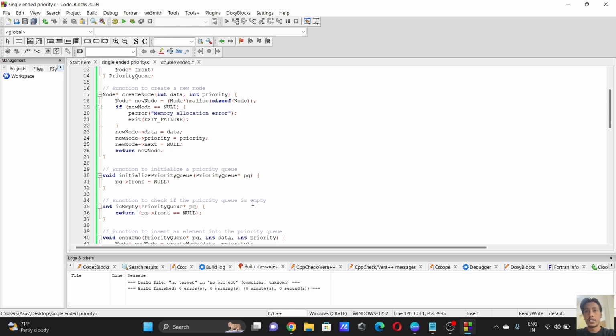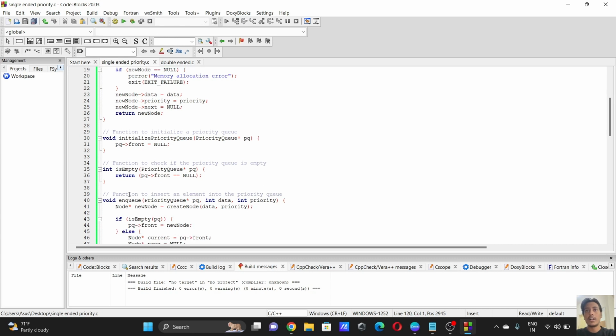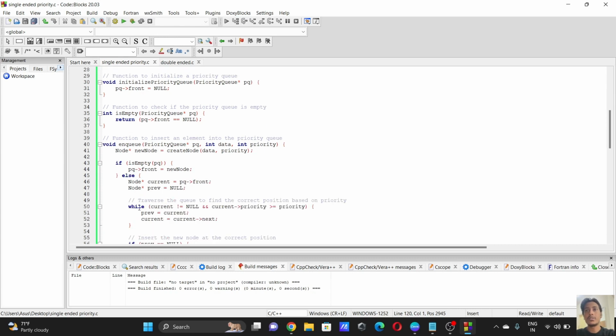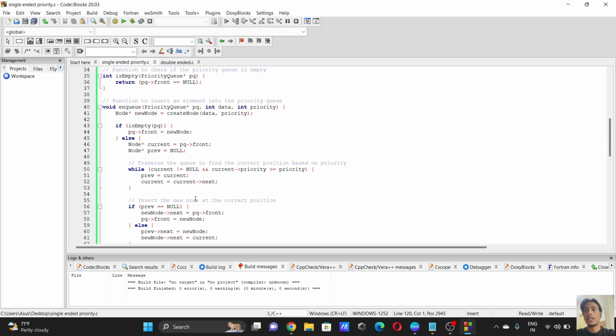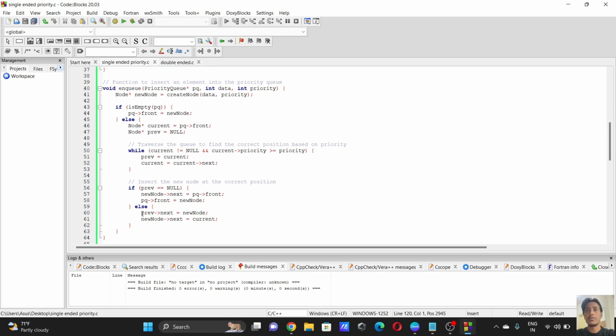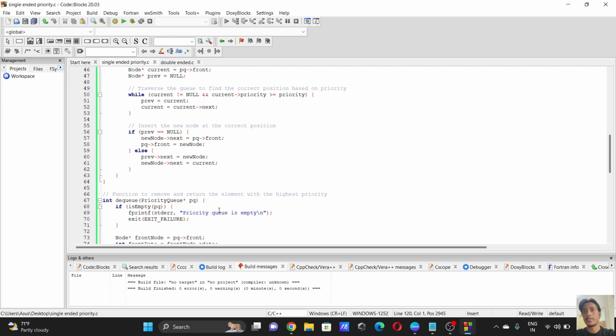Here is the function to insert an element into the priority queue. We are using an if-else and a while loop for traversing the queue to find the correct position based on the priority, and then we are inserting the new node at the correct position using if-else. And then we are using the function to remove and return the element with the highest priority. So it will return the element with the highest priority.